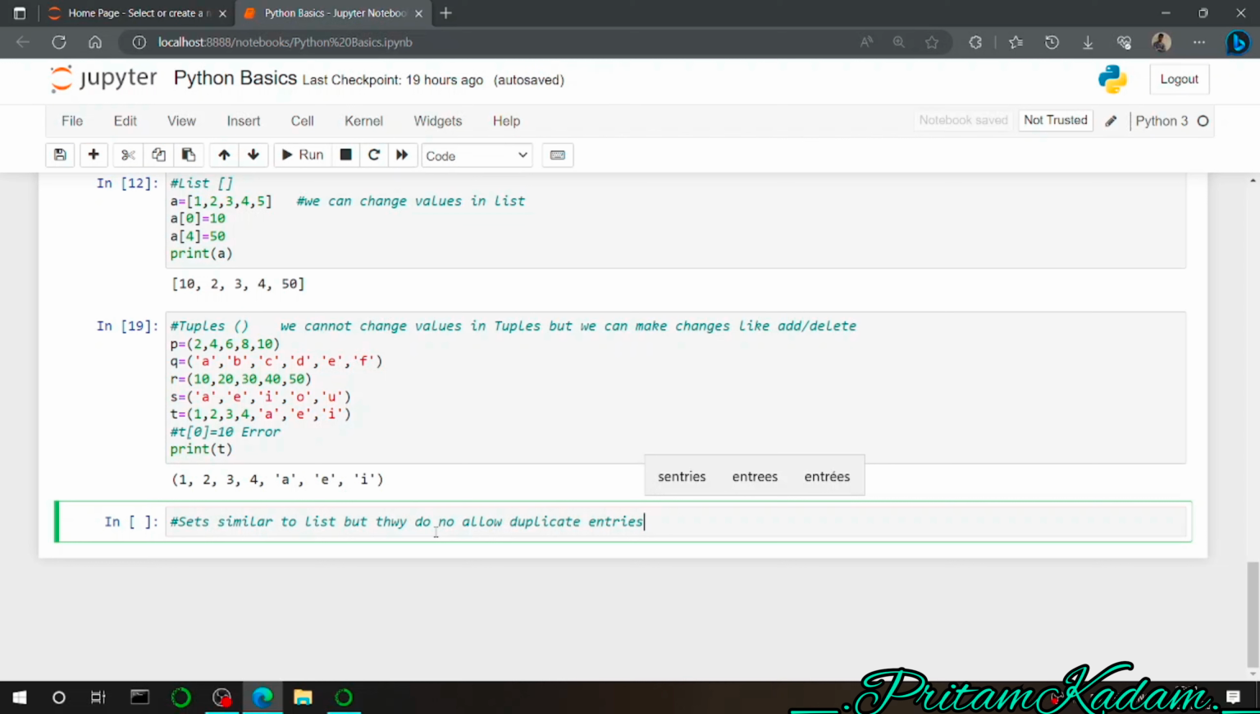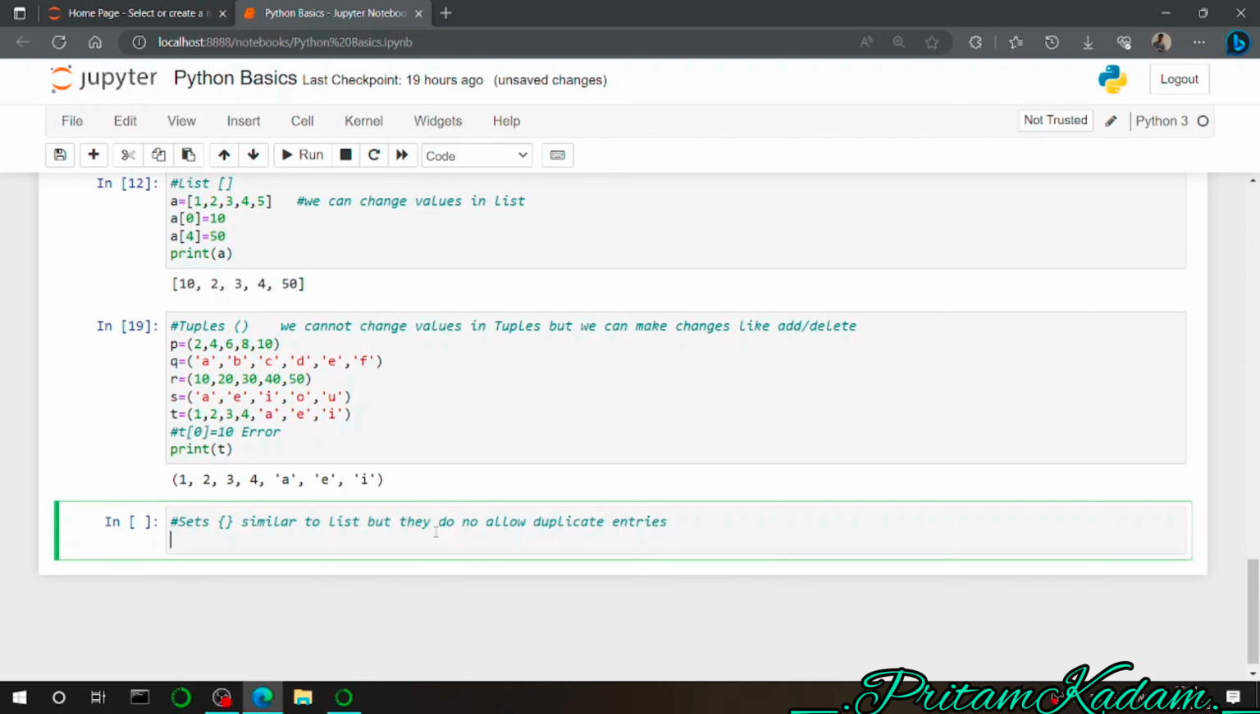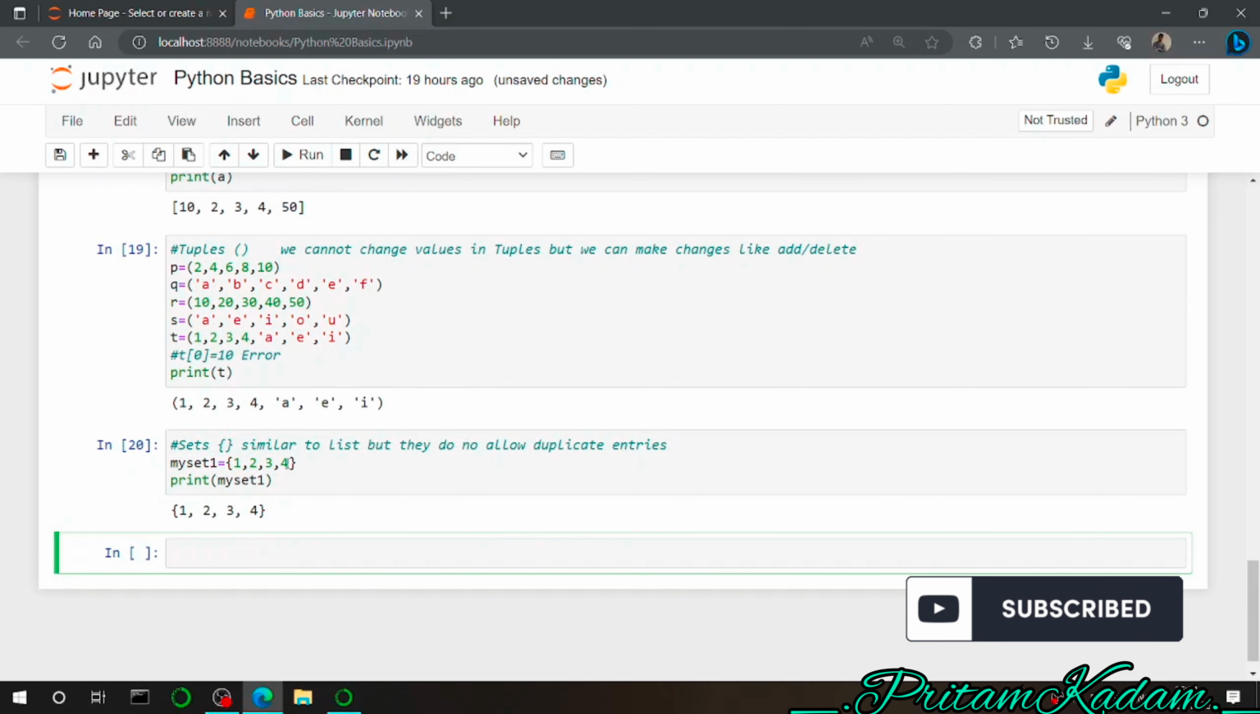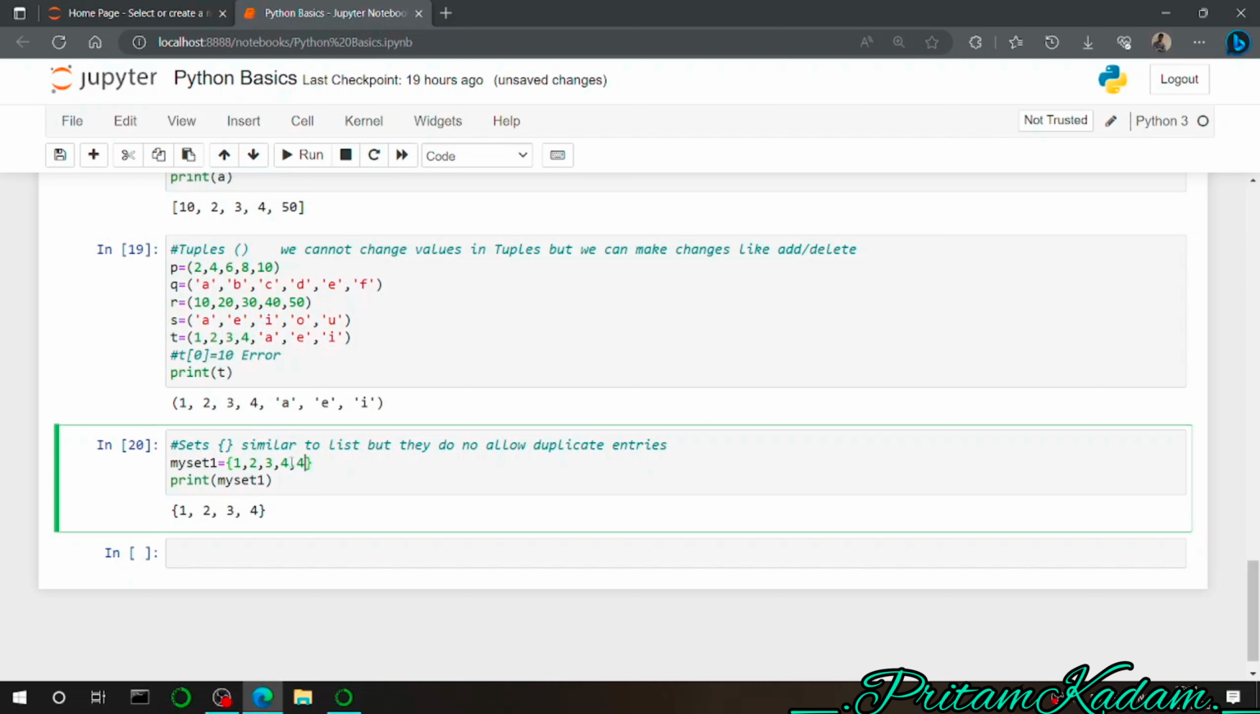So let us write the definition. Sets are similar to list, but they do not allow duplicate entries. So if you write set 1 equals 1 2 3 4 5 5, then while giving the output you will only get 1 2 3 4 5, meaning you won't get 5 two times. So our first set would be contained in variable my set 1 with the curly brackets and the values with commas. Okay, so let us print this. We just have to paste the my set 1 as parameter in print function. So we got the output 1 2 3 4.